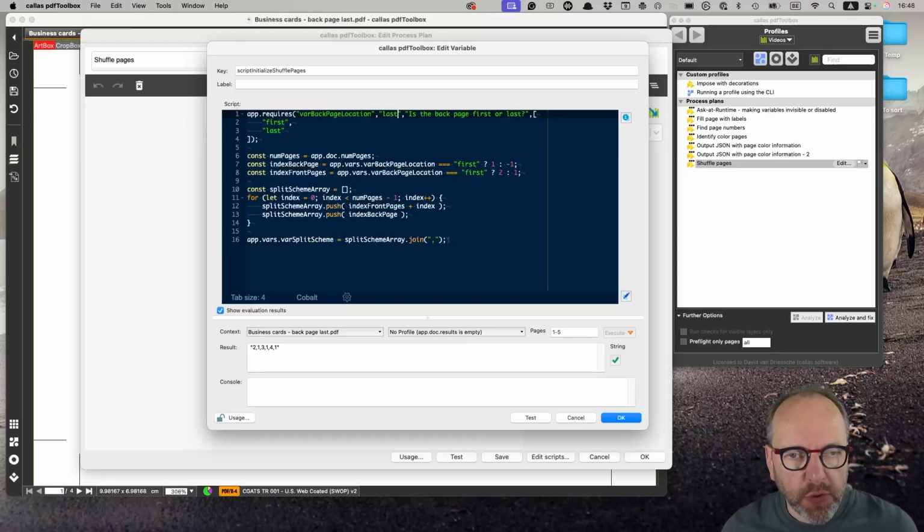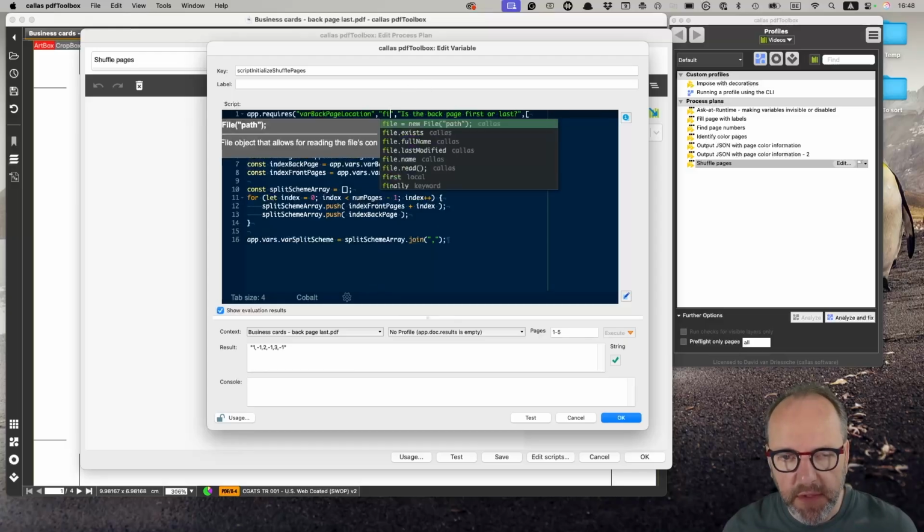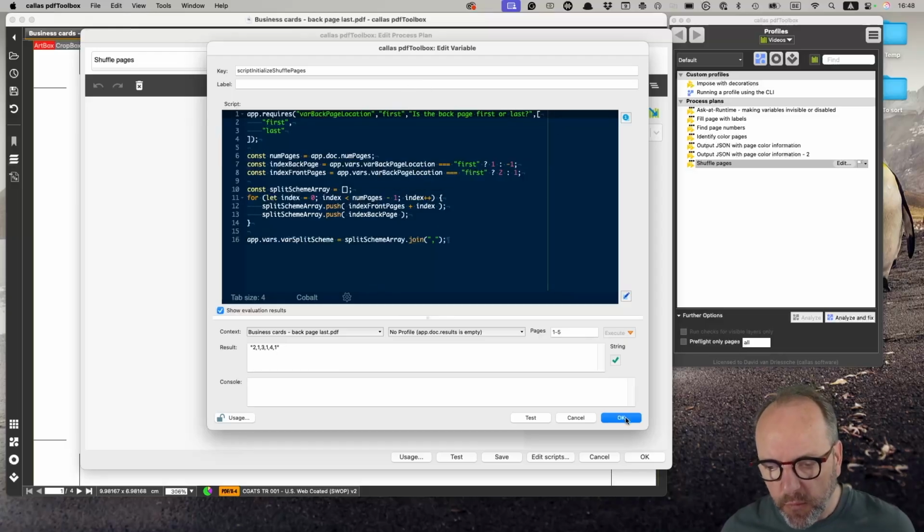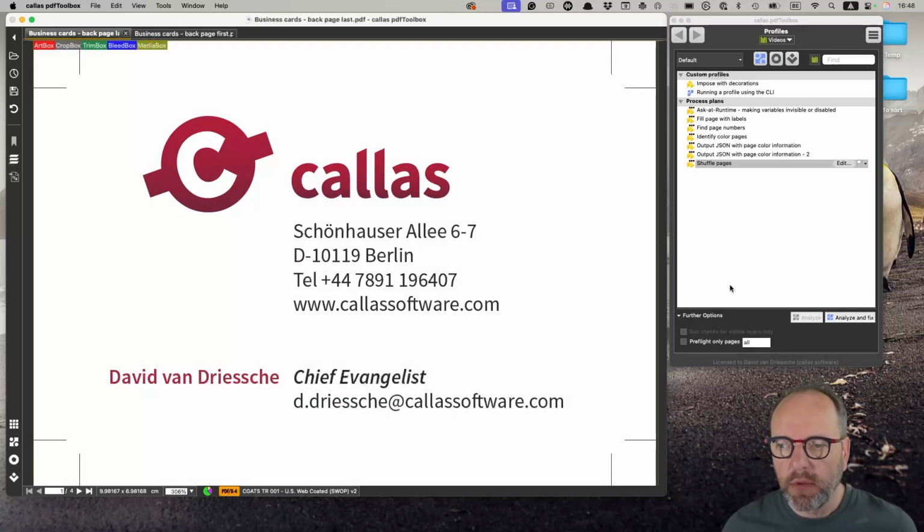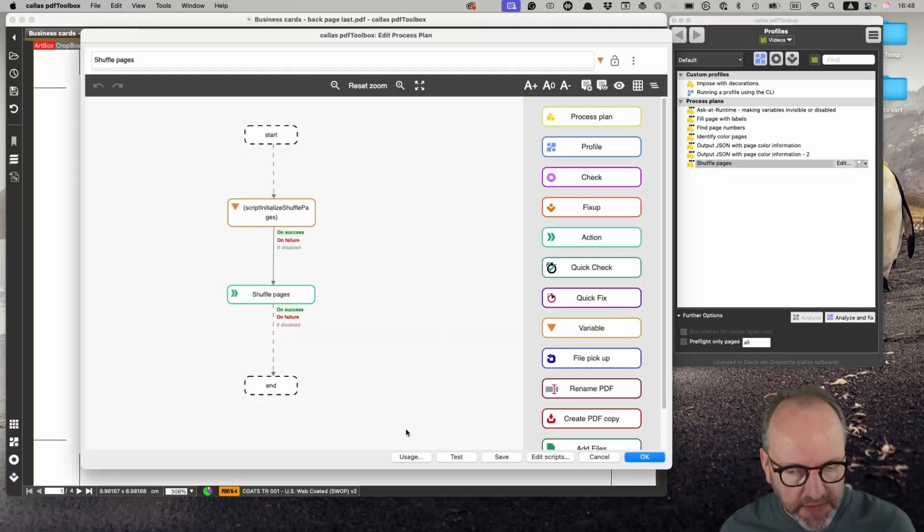And if the user would have answered last, then my split scheme would be 1 -1, 2 -1, 3 -1. And I think that that is also correct. So we can say, okay, and close this out. And we now should have a process plan that is fully correct, and we can test that.